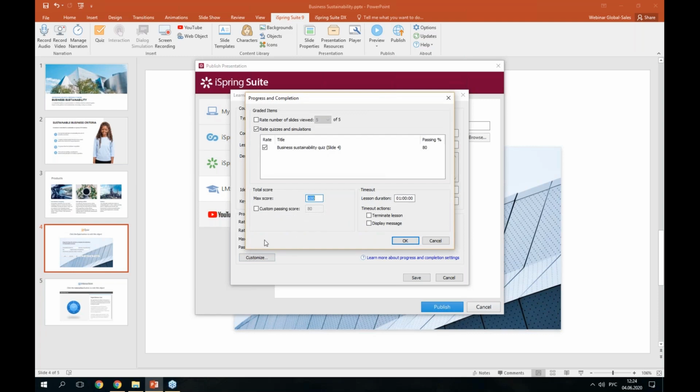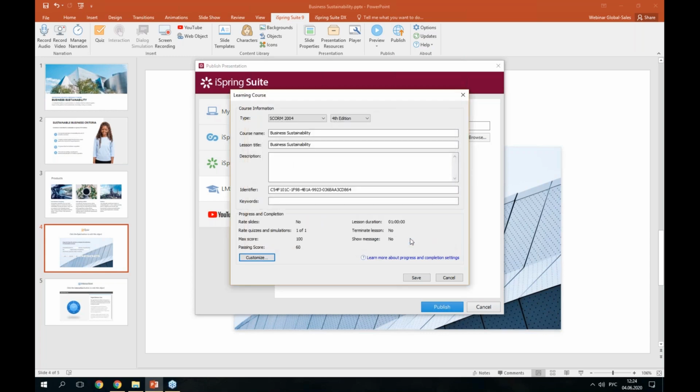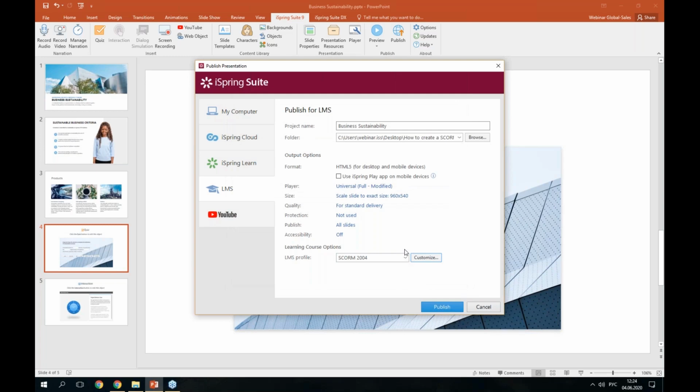And here in these settings, you can rate number of slides. You can select which quizzes are going to be rated, and you can also set up the custom passing score. Let's change it to 60. All right, I think we are done with the progress and completion settings, and I can click OK, then click Save. And now it's time to publish our course.